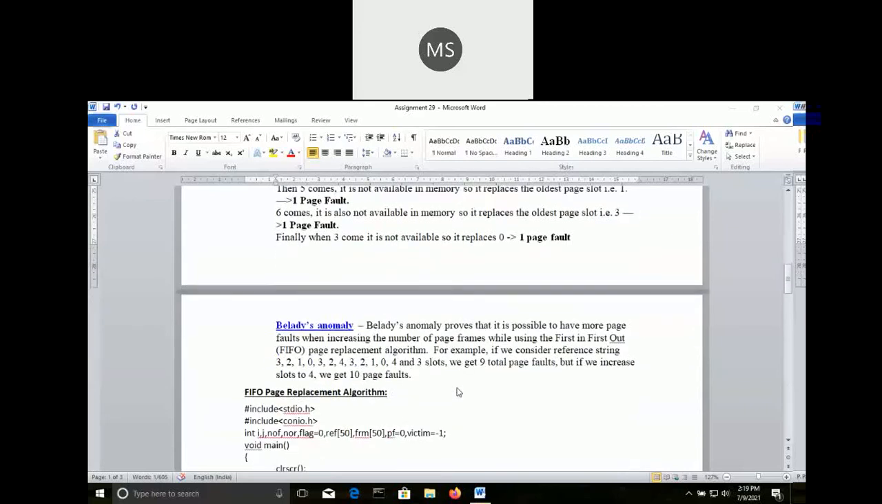Here one term is used: Belady's anomaly. There is a proof, and we will see it in the theory class. Belady's anomaly proves that it is possible to have more page faults when increasing the number of page frames while using FIFO page replacement. For example, if we consider the reference string 3, 2, 1, 0, 3, 2, 4, 3, 2, 1, 0, 4 and 3 slots, we get a total of 9 page faults. But if we increase the slots to 4, we get 10 page faults.